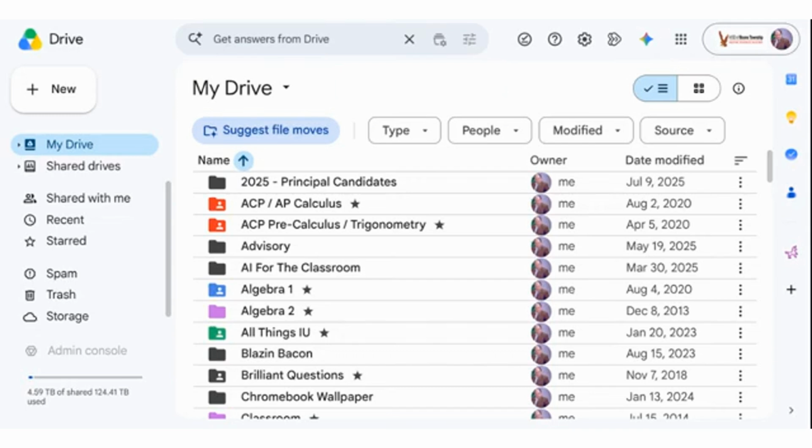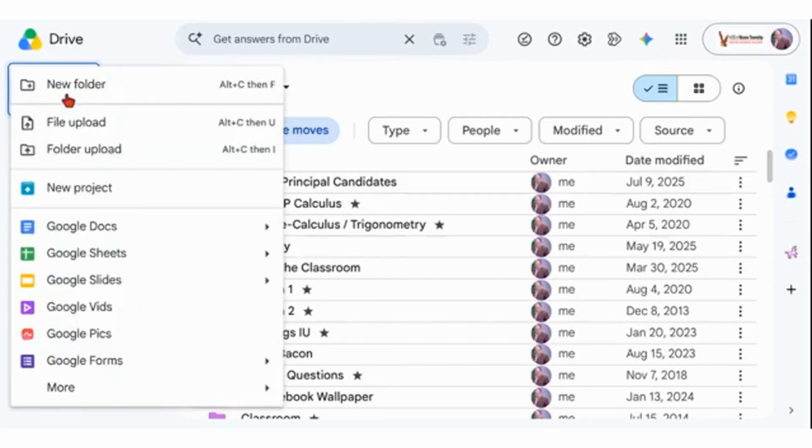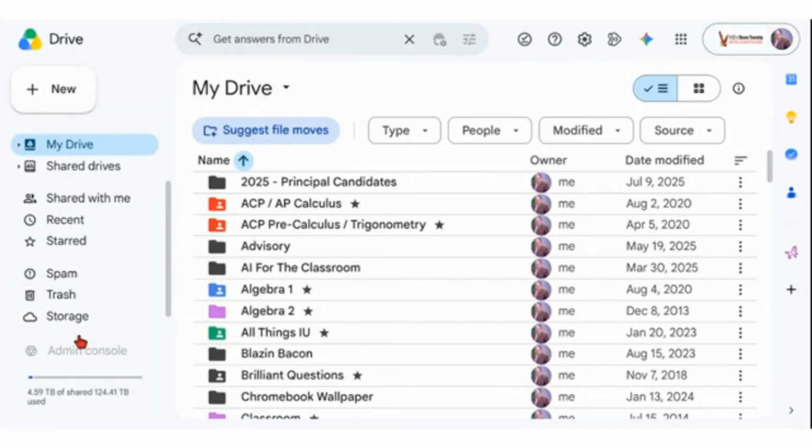So I was in my Google Drive last week and I was going to add a new file. So I clicked on this. And then I noticed this right here, Google Pics. I'm like, well, that's new. What happens if I click on that? So I clicked on it and it took me to this new app from Google.